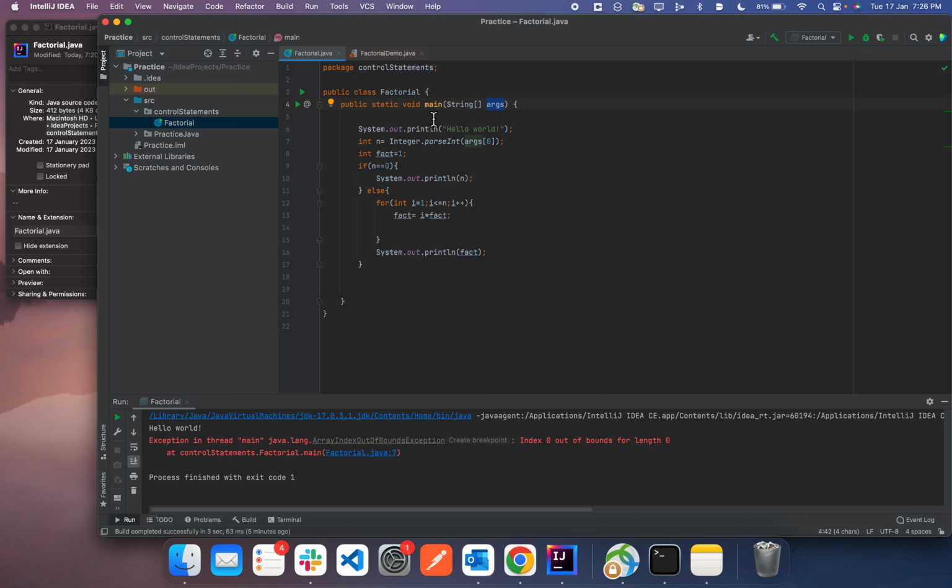So the reason why it is static is because JVM directly executes the main method. So it has to be static, otherwise JVM won't be able to execute it, because static methods can be executed directly. So the main method, if it executes in JVM, it would eventually need to be static.